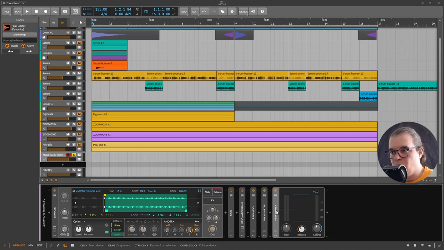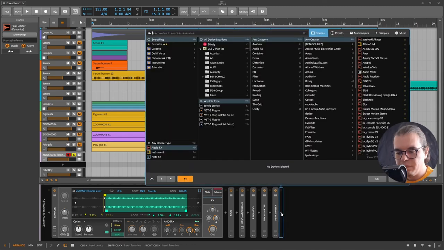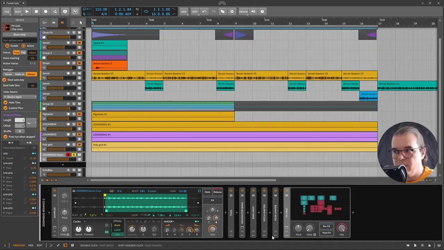Pretty cool. So now we're controlling these dynamics and I want to give it more of a granular feeling to it. Now, there's several ways to do it. I've actually created a granular device for Bitwig. I've made it solely on that. I'll leave a link to that right in here and in the description. So I'm going to add FX grid. So now we have this.